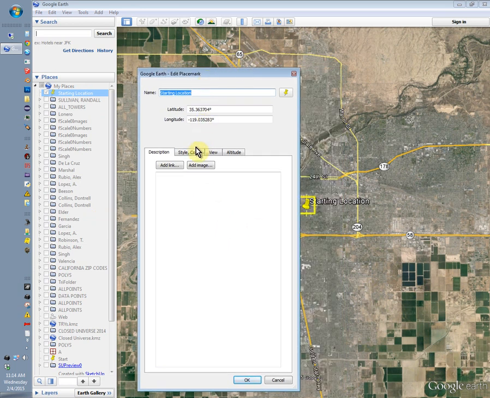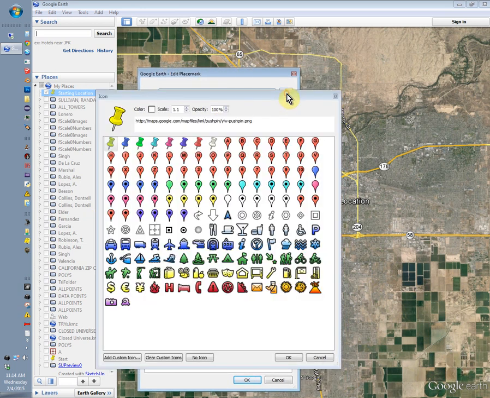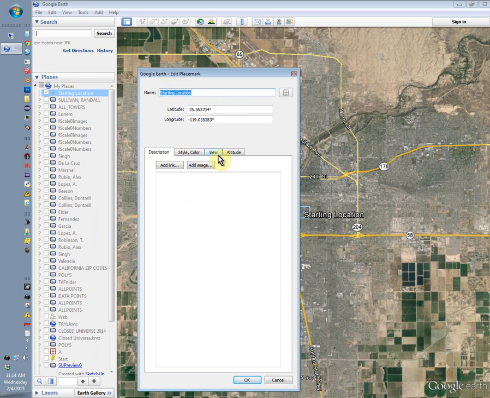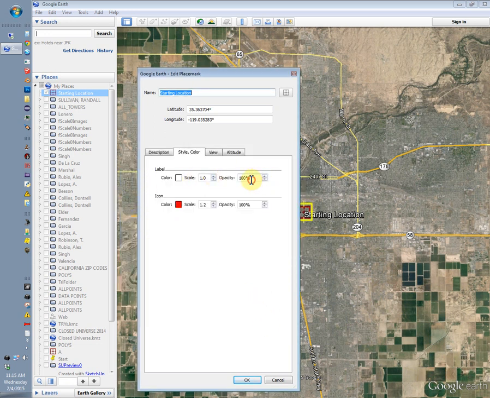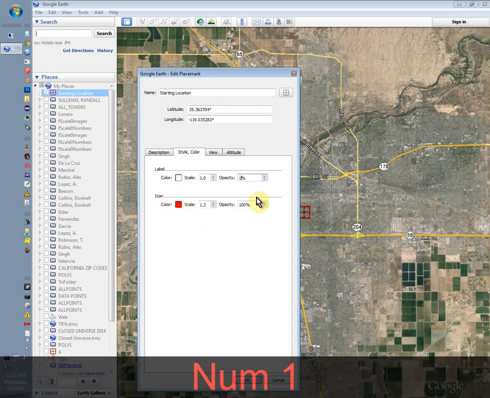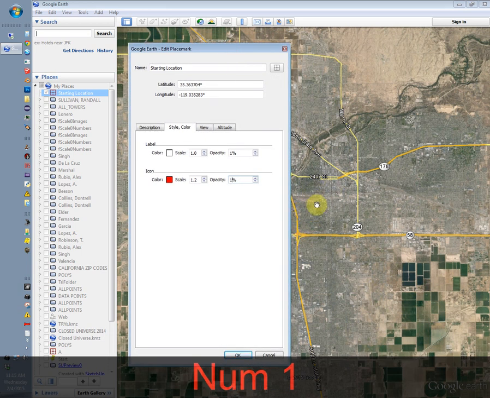First of all, let's change that icon to something that's a little bit more identifiable. We're going to come in to the style and the color. We're going to change the icon color to red. And then what we're going to do is change the opacity on both the label and the icon to 1. And what that does is it completely hides it from the map.